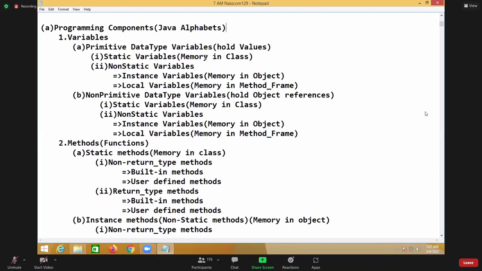Now come to the method. A method is an action which does some actions on some variables or values to generate some results. It's a theory. These methods are also 2 types: static methods and non-static methods. Among non-static methods, only 1 category, that is instance method, because methods cannot be declared inside a method, only outside the method. So how many categories in methods? Only 2. That may be a static method, or a non-static method or instance method.